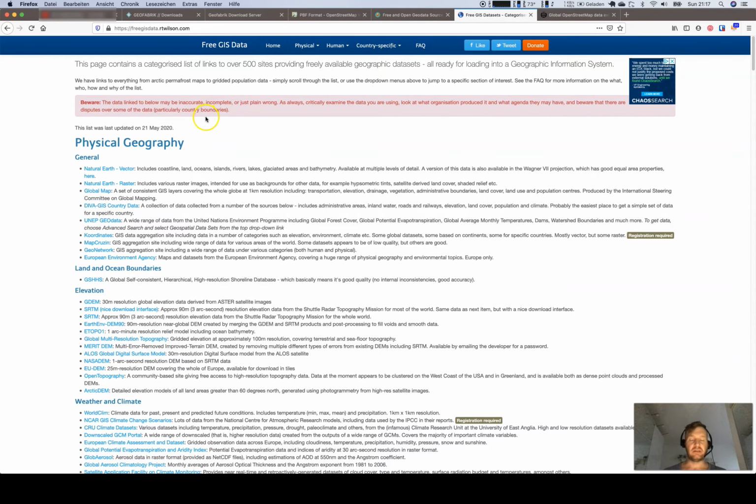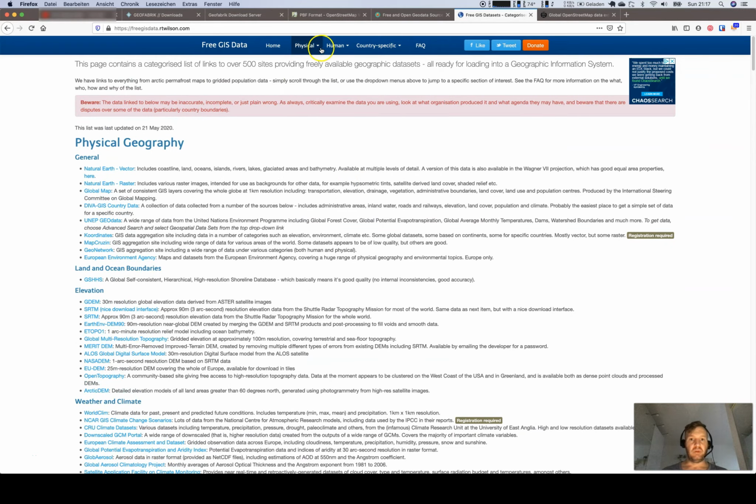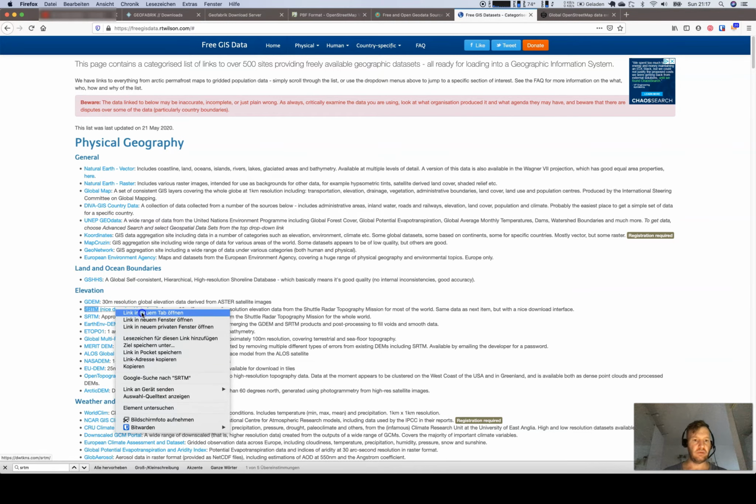freegisdata.rtwilson.com. Just have a look there. You can select physical, human, and so on. Let's have a look for SRTM, which is nice in that download interface. I think I know this one as well.